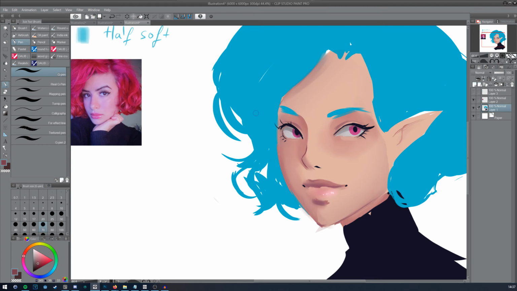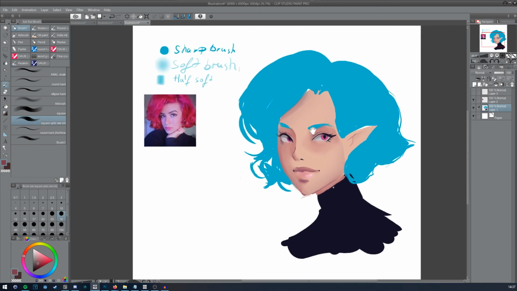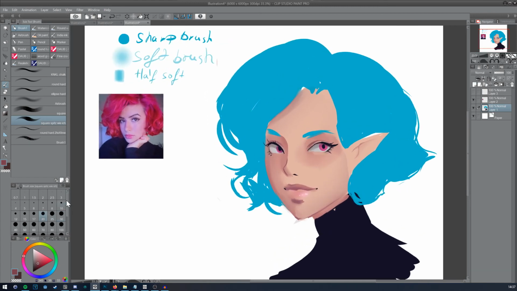So yeah, this is basically how I draw. Let's repeat it again. There we go. The next comes more values, fixing of mistakes, bringing in harder shadows, and at the end we can bring in some texture.